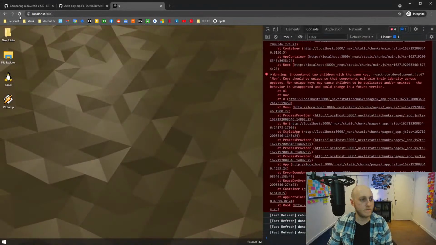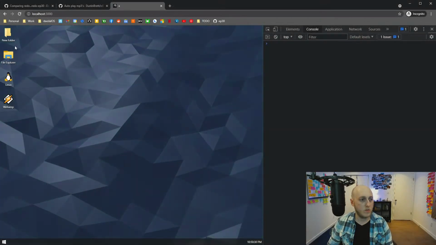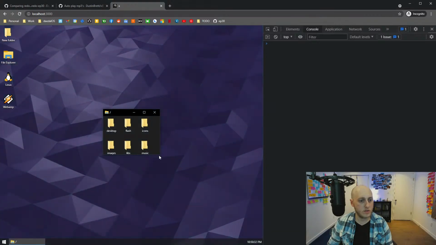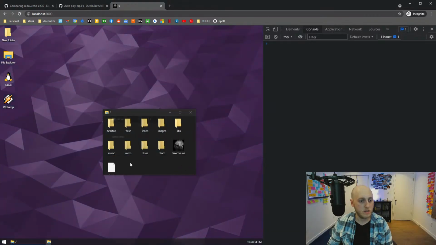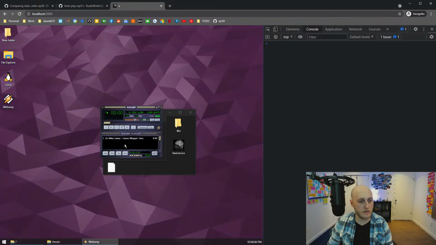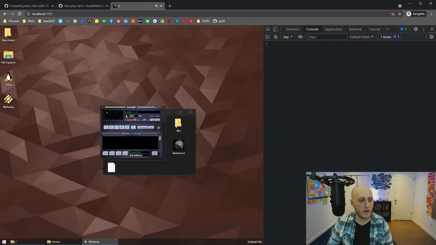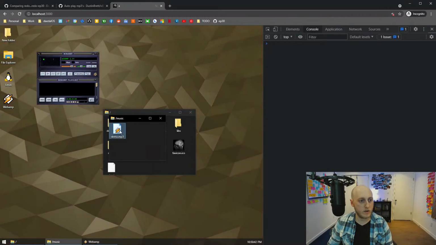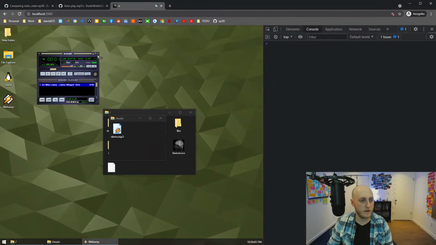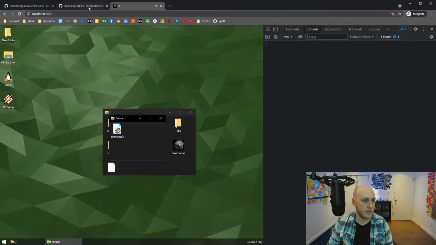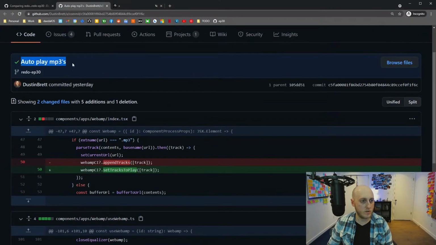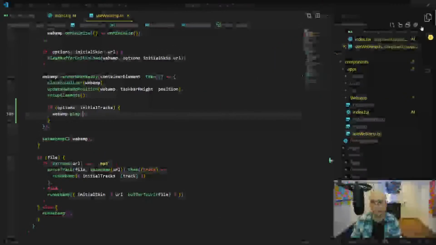Let's try it out. So we go to the folders, we go to music, and we open up the demo just by double clicking. And there we go. It's playing right away. Or if we open Winamp empty and then we double click, it loads it and plays it right away. Great. So that was the two places we needed to change to do autoplay MP3s within WebAmp.